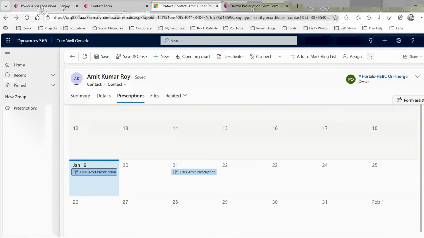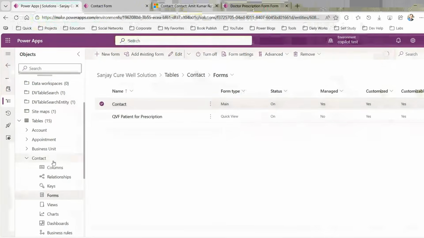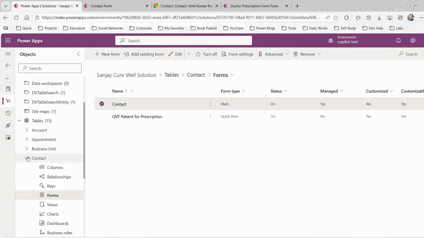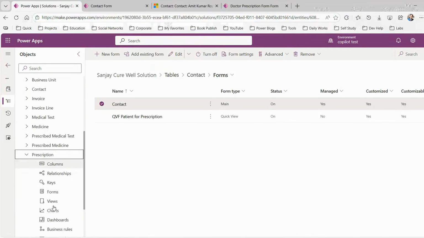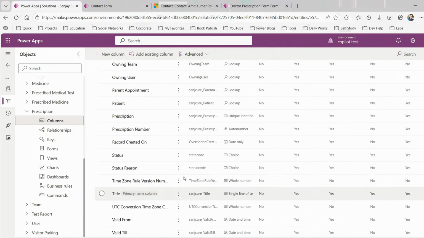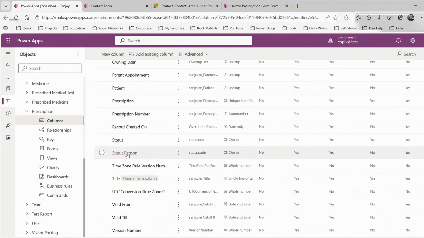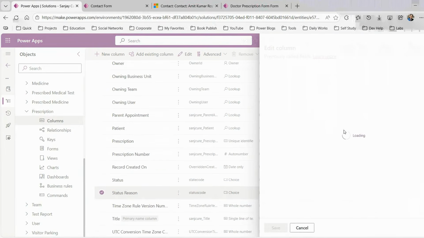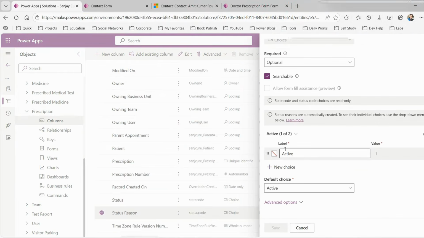So I'll go here and first I will check what status reasons are available in my appointment, sorry, prescription. I'll go to prescription, go to columns, and try to check which color coding is assigned to the status reason. I'll go to status reason, and you see in the status reason I have white. That's why it is no color. That's why it is not working correctly. So let us give something. One is called prescription issued, and I want to use a green color.